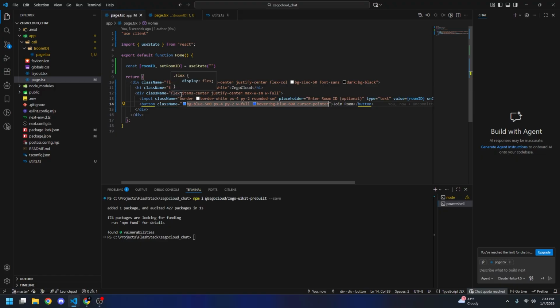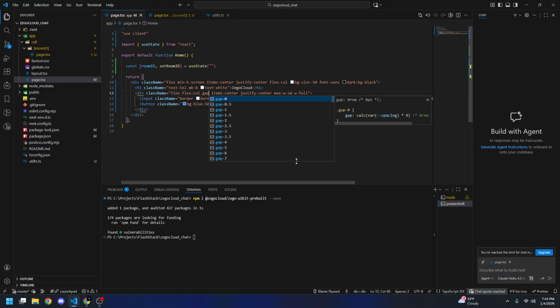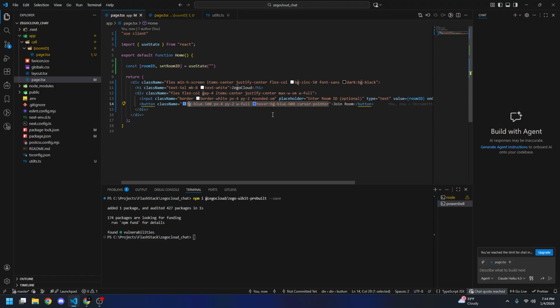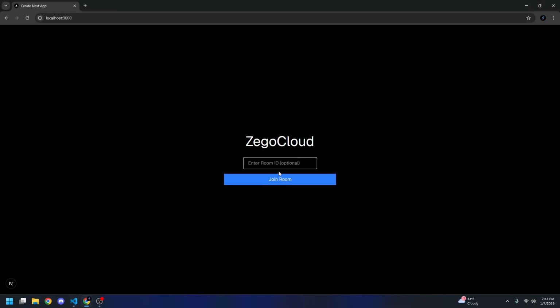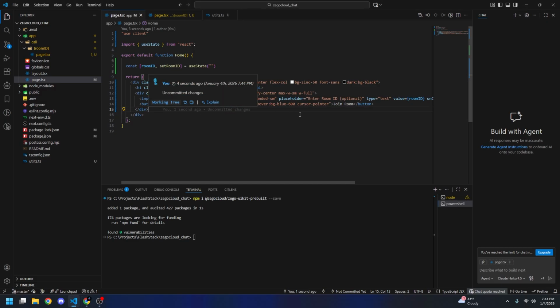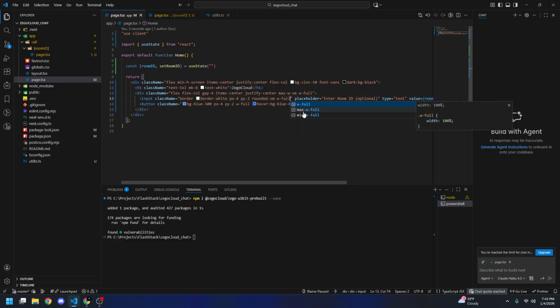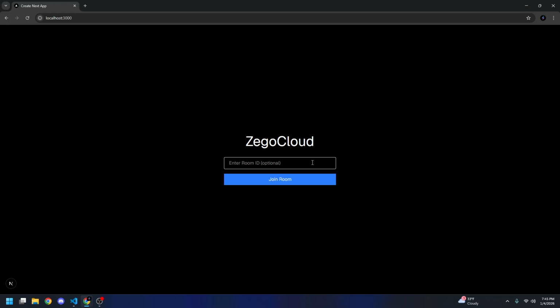So let's go to the parent div and give it flex-col as well. And let's also give it a gap of 4. Now this looks good, but the input doesn't have width full. So let's go ahead and give it as well. Nice. This is looking very nice.